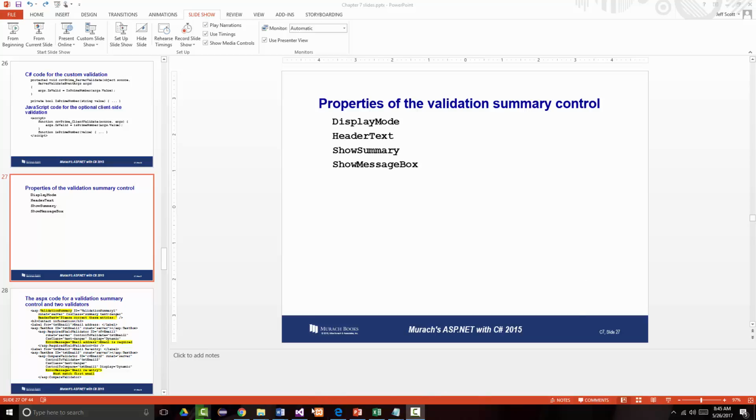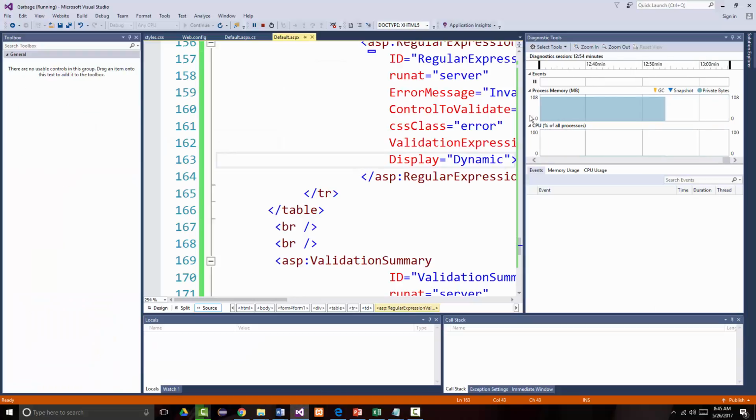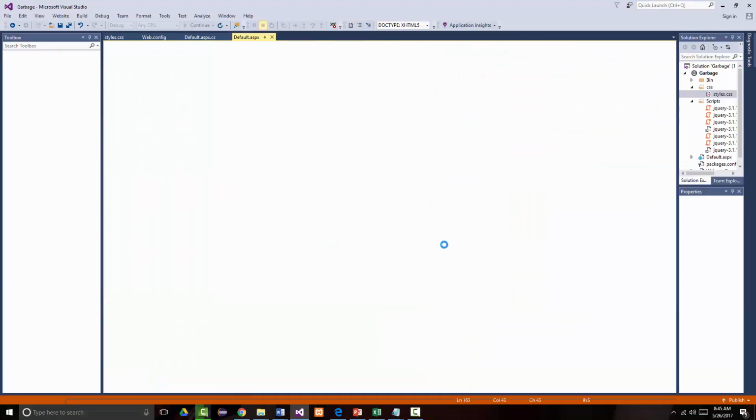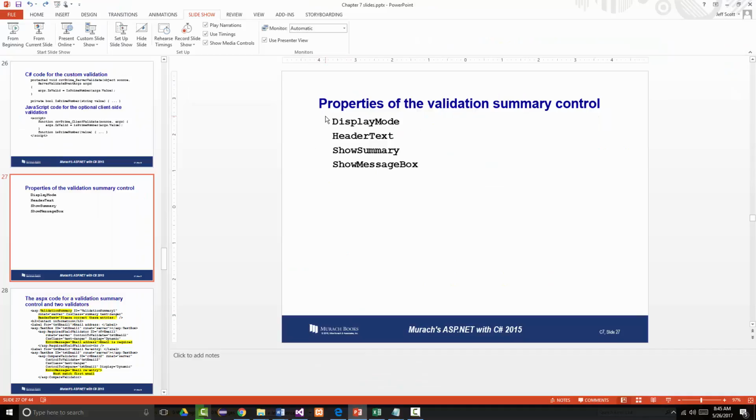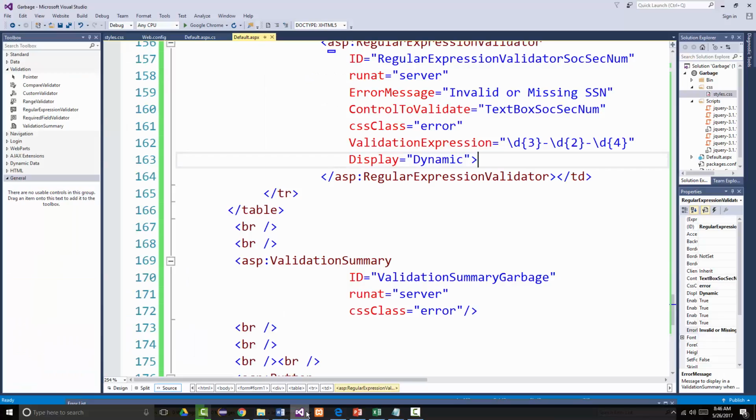Okay, so jumping back into here, one thing I did not show you before was when we talked about the validation summary, there are different things that you can set for it. So let's take a look at those. There is the display mode, which specifies how the error messages are to be displayed. The default is a bullet list. That's what you saw. You can also say list or single paragraph. So let's change it, and just so you can see some of this stuff in action.